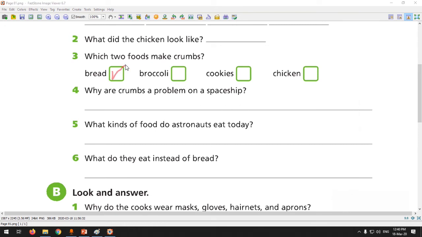So I think bread makes crumbs. Broccoli doesn't. It's a kind of vegetable. It doesn't leave crumbs. Cookies do, and the chicken doesn't. Okay, so I'm going to put an X here also.